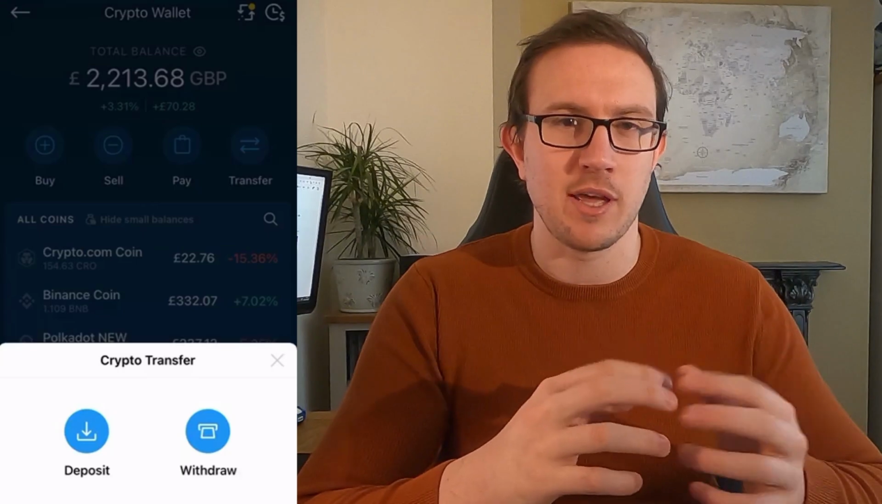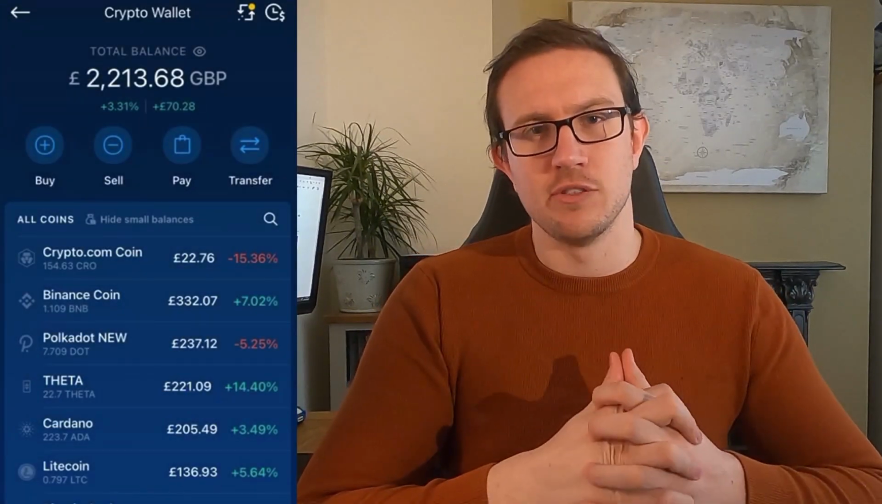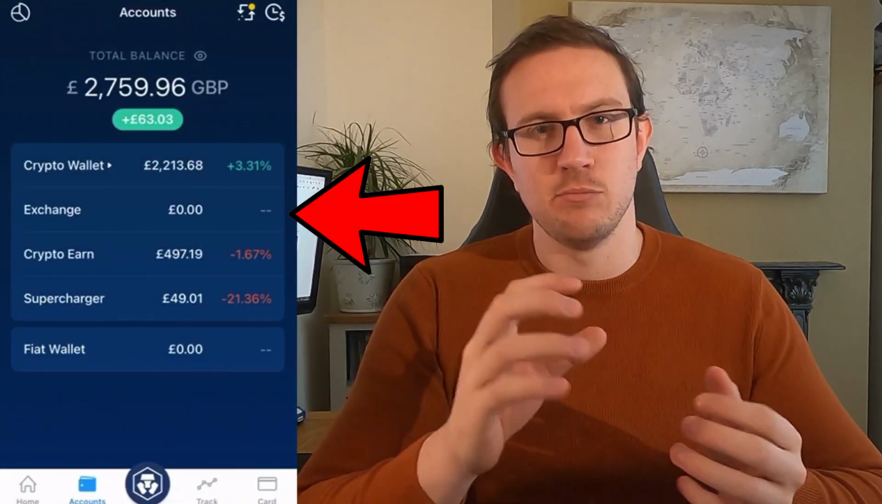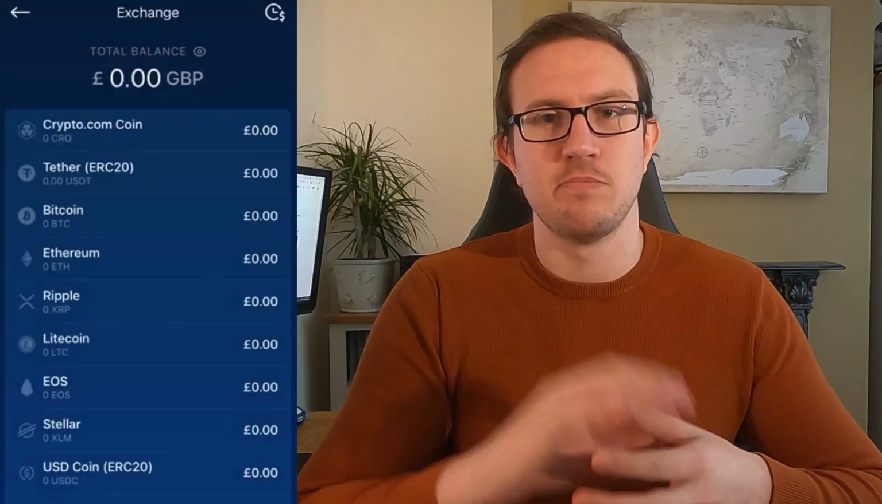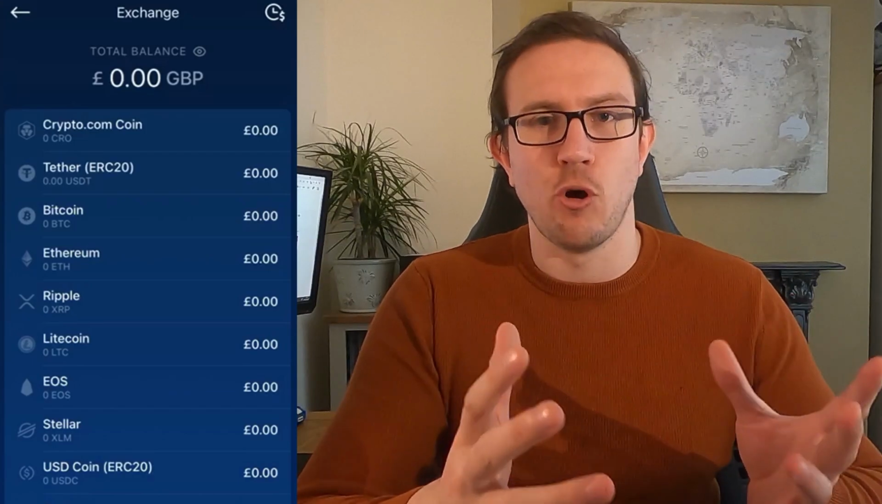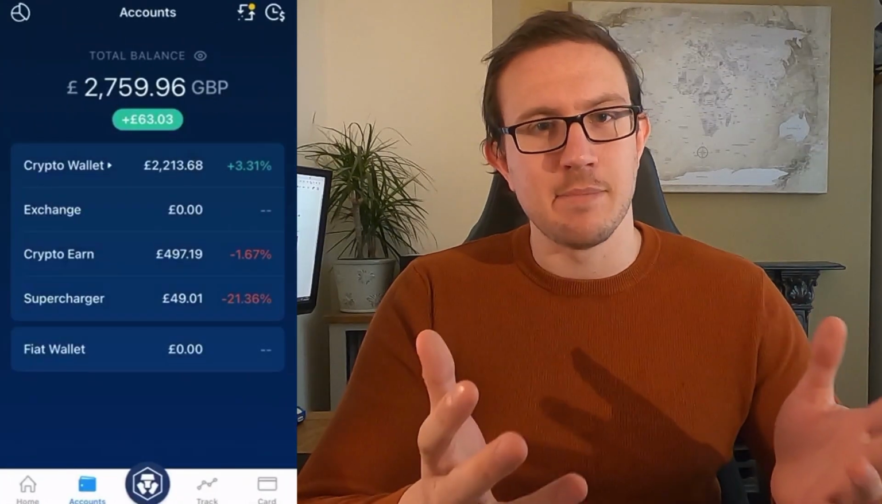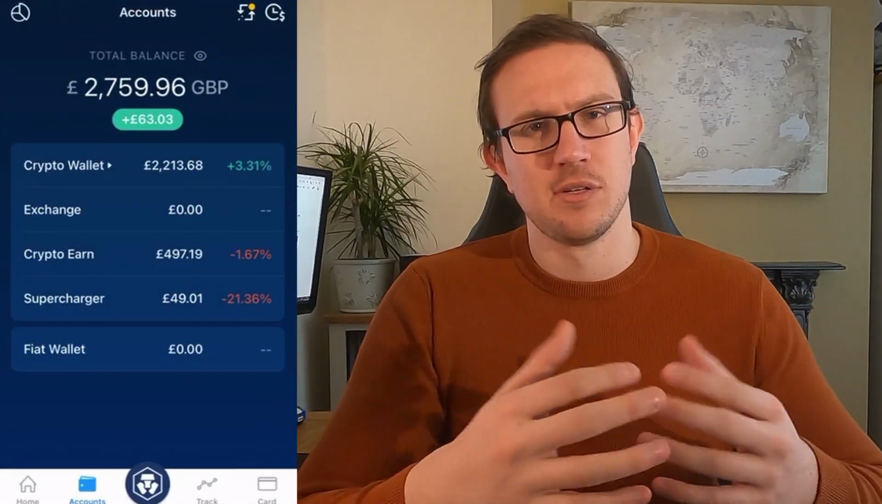If you're planning to trade cryptocurrencies on the exchange, then you might have some money in the exchange account, which is basically any cryptos you've got tied up in the form of buy and sell orders. This would show up here. As you can see in my tab, I have nothing in here at all.